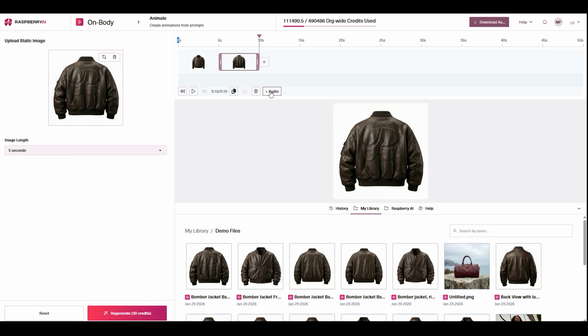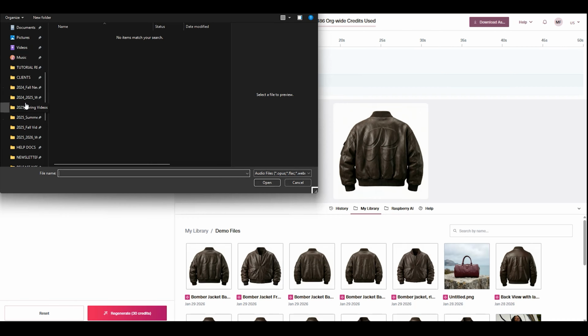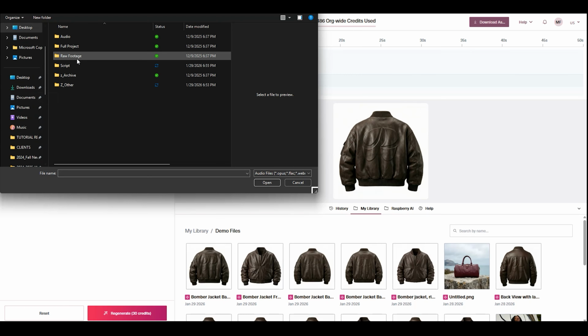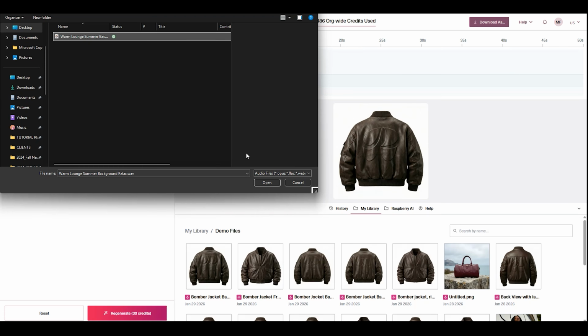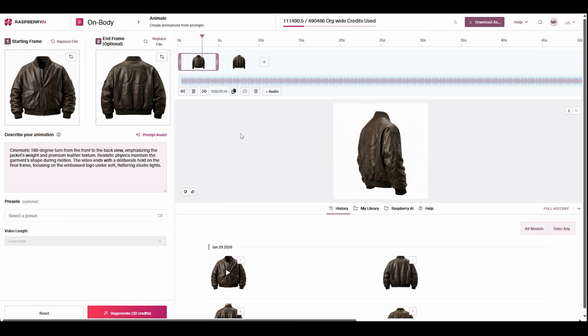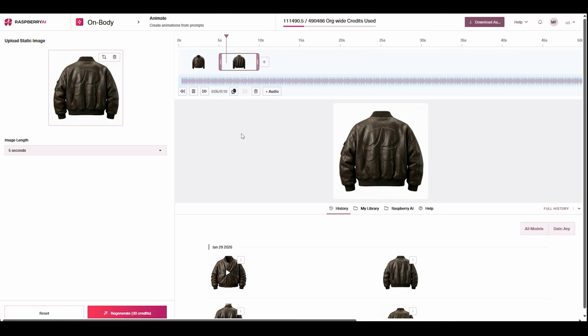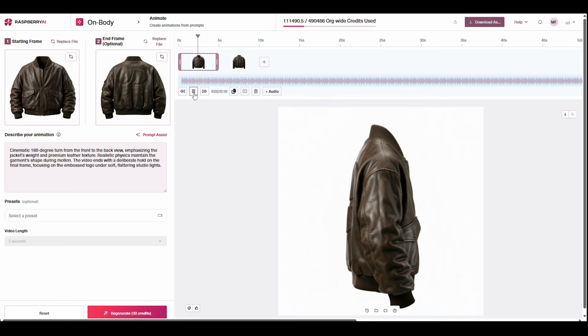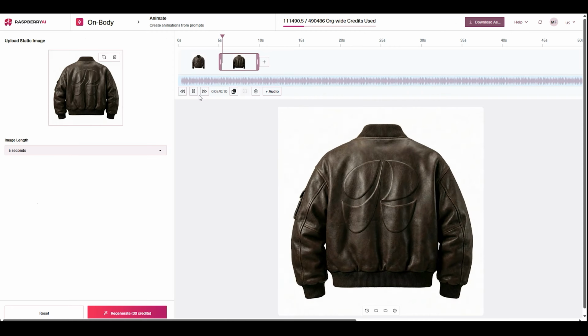Since I have a little time left, to finish the asset, I'll upload an MP4 file to add audio. I can easily add a backing track to help the animation feel finished and ready to share. I can download as individual videos or as one video with the audio.